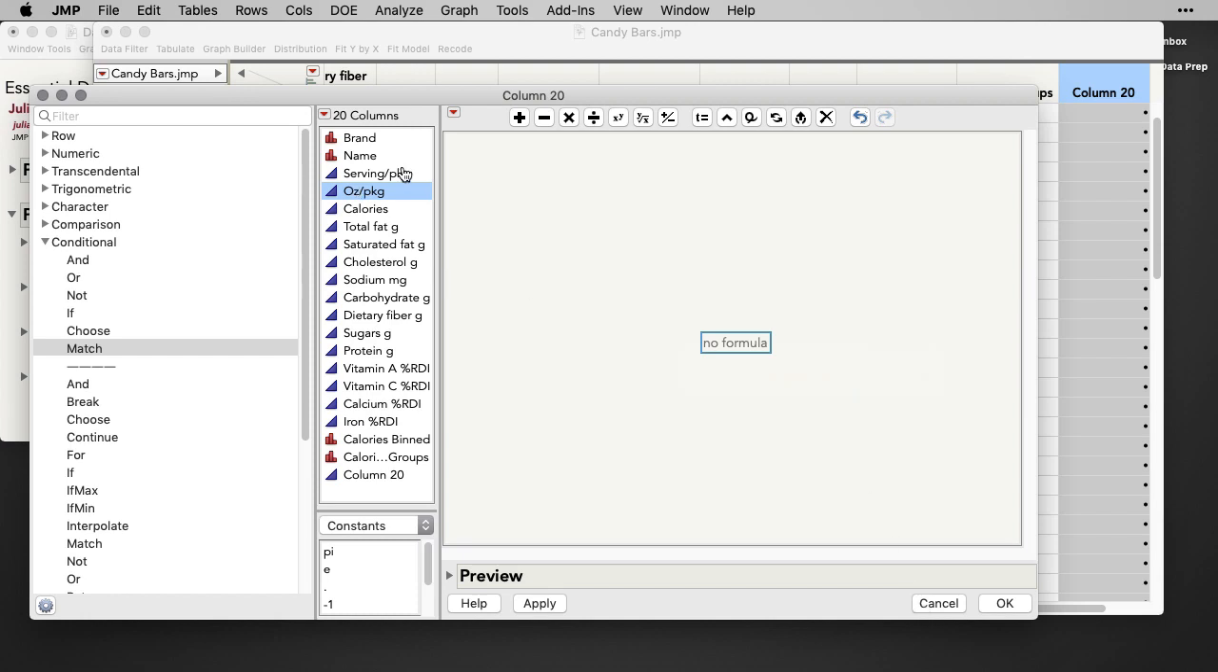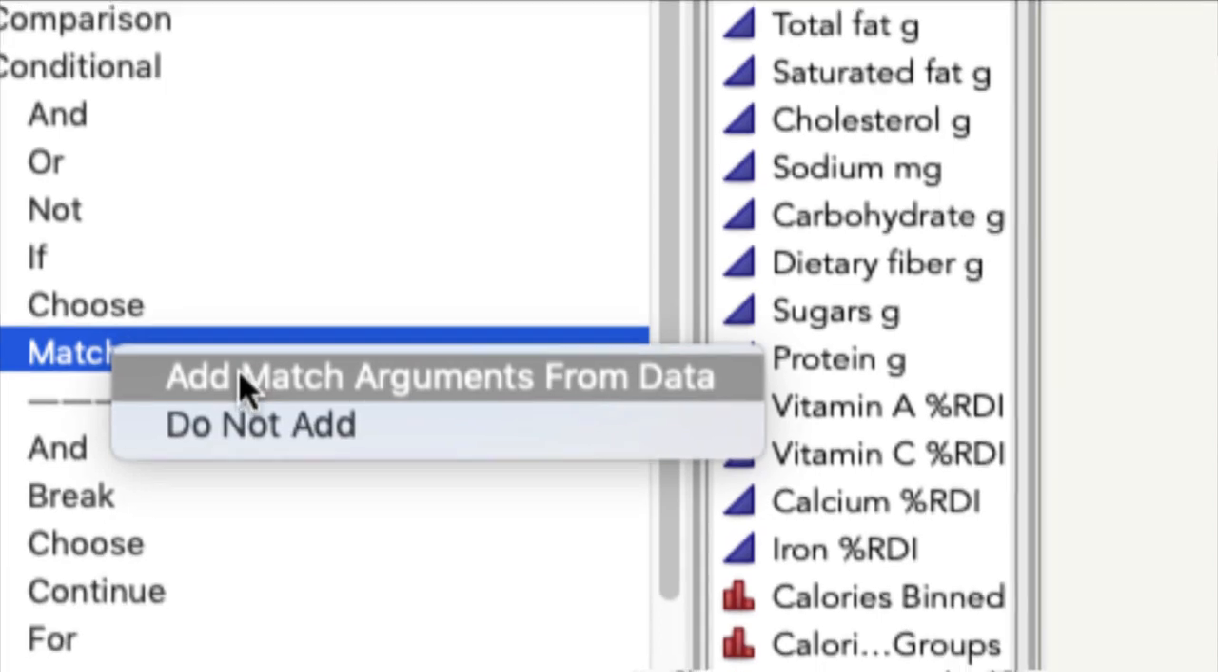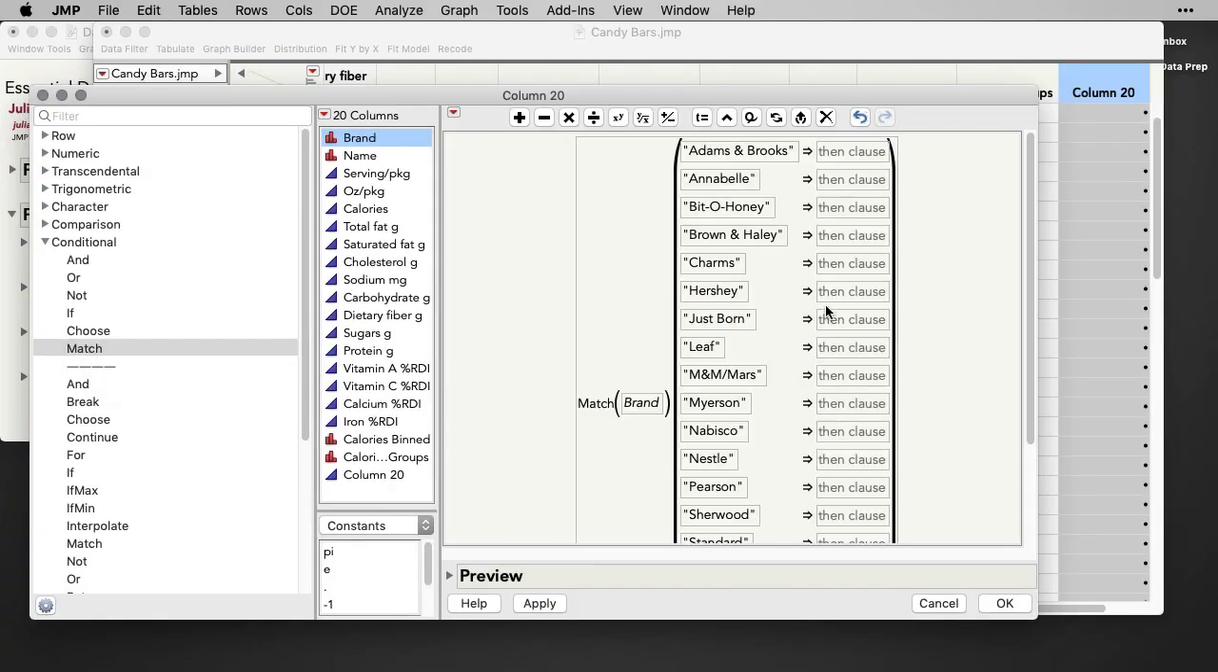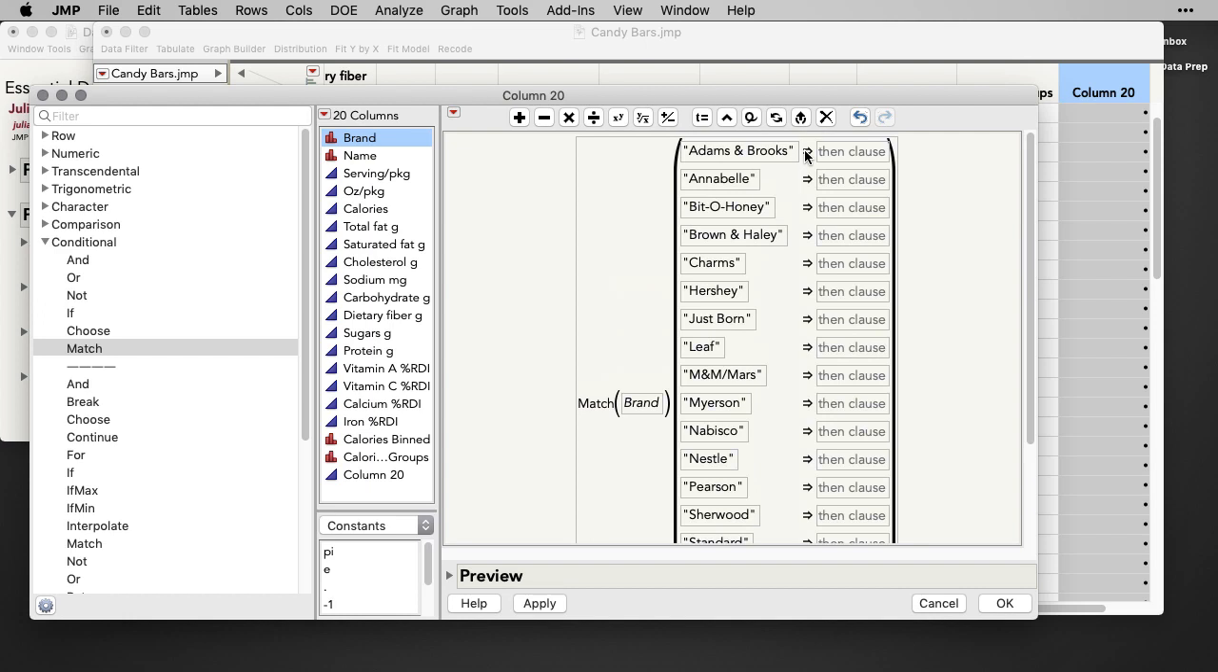And the trick is, just so you all see it again, to get match to pull the arguments from the column, put something in there first, like brand, then click match. And it'll prompt you magically, do you want to add the match arguments from data? The reason that's valuable is it saves me from writing all of those in there, which just seems like a waste of time, right?